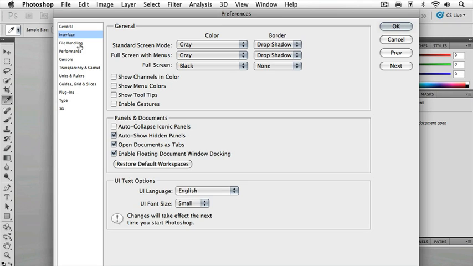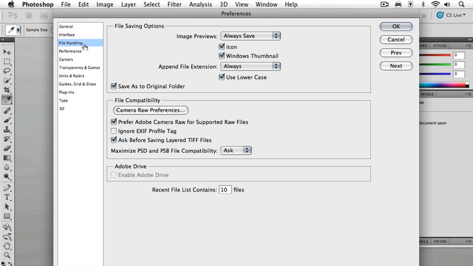And let's go down to file handling here. There's something I want you to take a look at. We've got this Save As to Original Folder option here. Now, if we keep this checkbox on, if we have a file in Photoshop and we go to File, Save As, no matter what the last folder we visited was, the folder that will show up in our Save As dialog is the same folder that the original file is located in. If we turn this option off, whenever you hit Save As, you go to the last folder that you opened in Photoshop. So it really depends on how you work best.